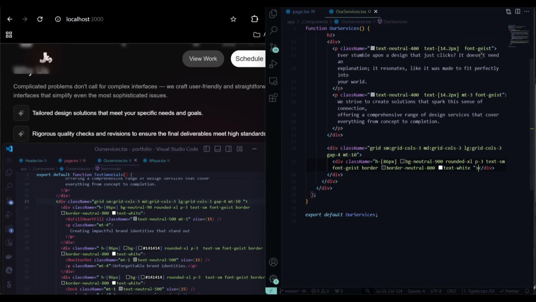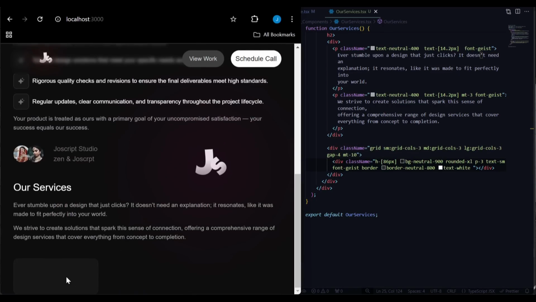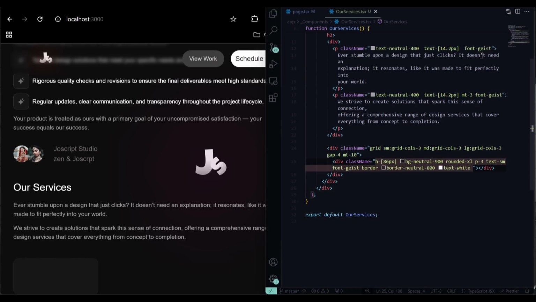So the border is the line. You have this line as the border, and the border neutral 800 is the color shade of the border. So if I say 100 you will see it will be way lighter, but if I use 800 it will be way darker.